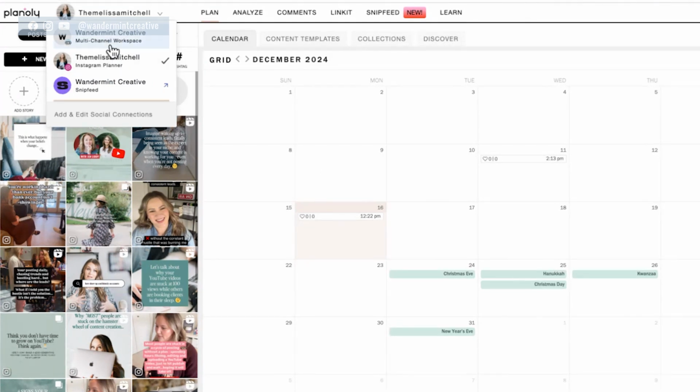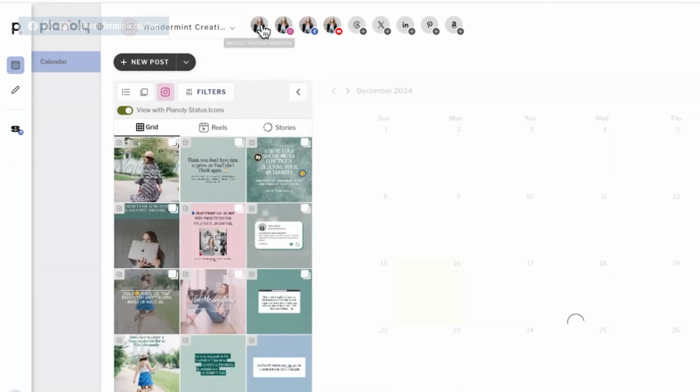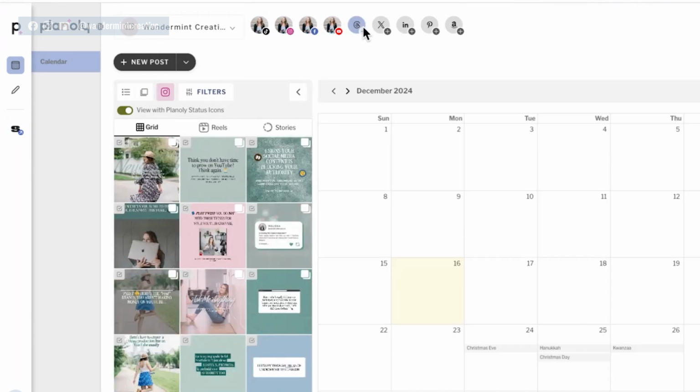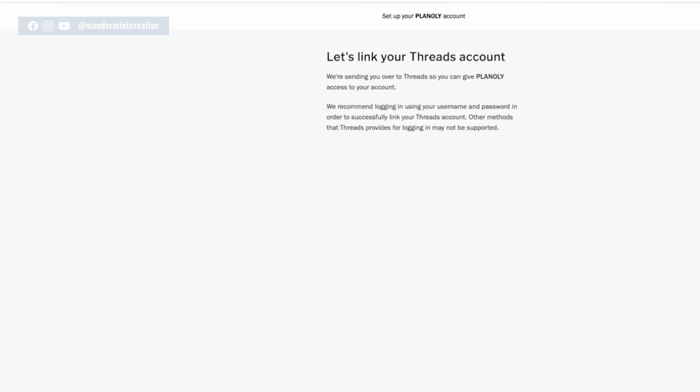So when you first log into the platform, you're going to actually need to hook up your Instagram account. Let's go over to the multi-channel workspace. So I'm going to show you what hooking up your different social media accounts looks like. So at the top, you see that I already have mine connected, but if I was going to connect my Threads, for an example, you would just click on that little plus button and say link account, and it would push you through to what needed to happen to actually make this happen.